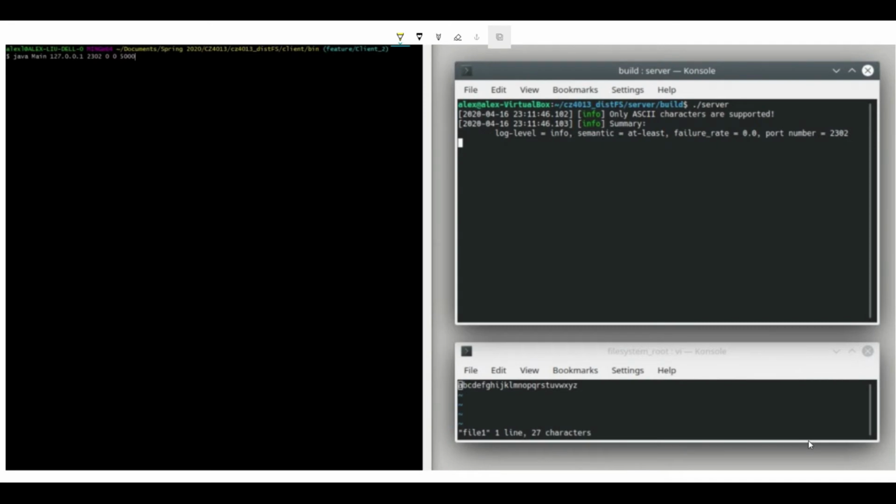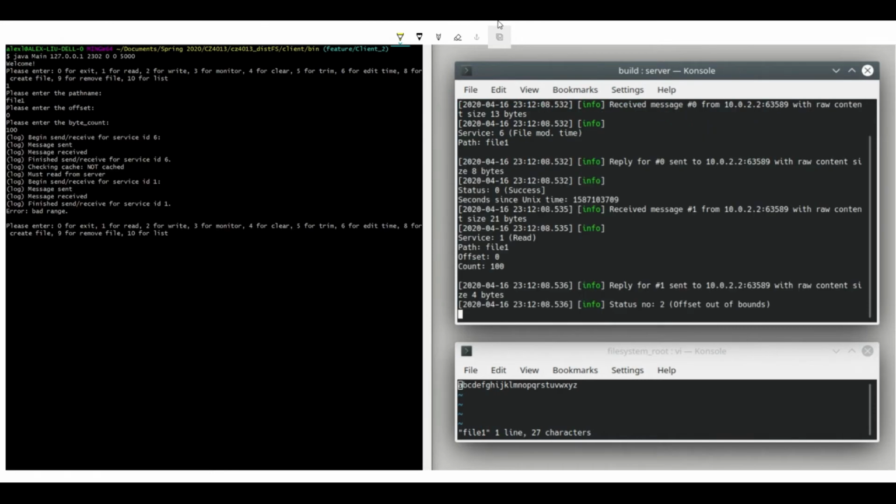So last time we figured out that the range the client asked for was bad, and we figured that out at the client without ever having to contact the server. So this example is just to show a bad range error, but only figured out at the server. So here, again, the content is just the alphabet. We ask for offset 0, byte count 100, clearly out of range. That's what you get.